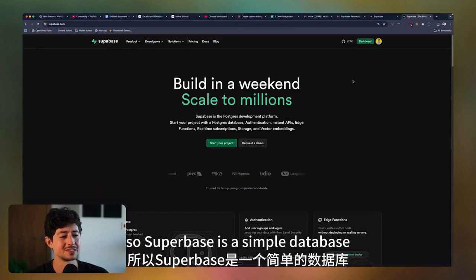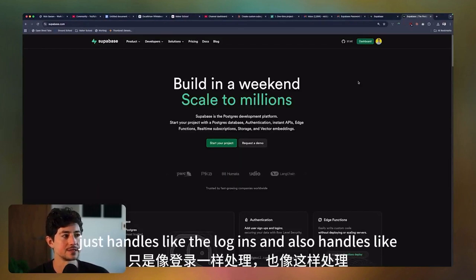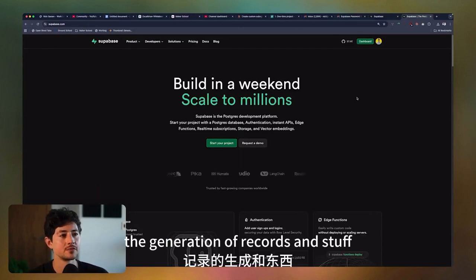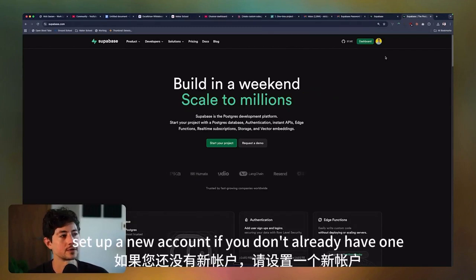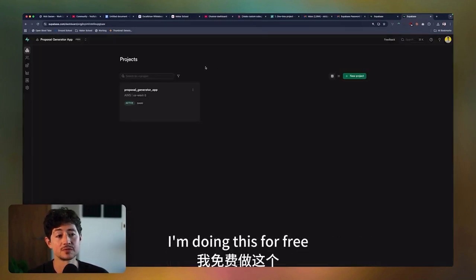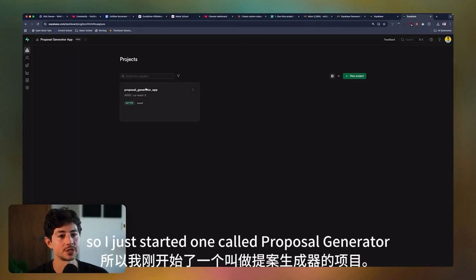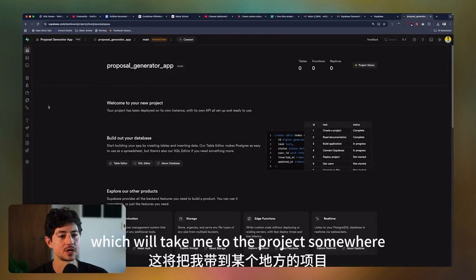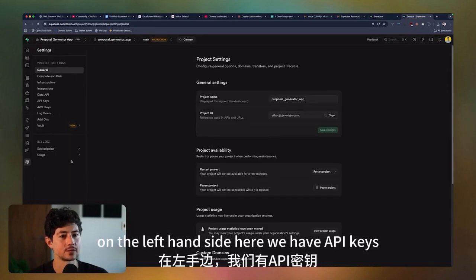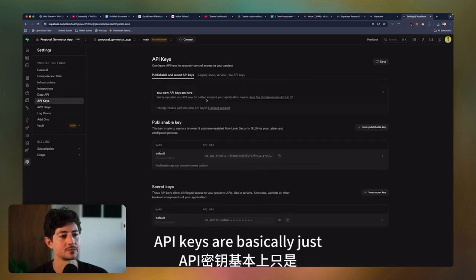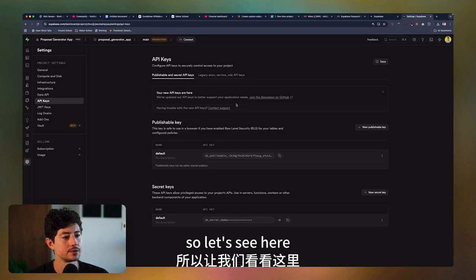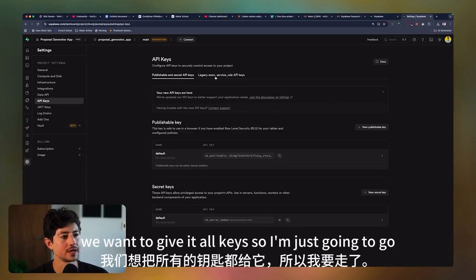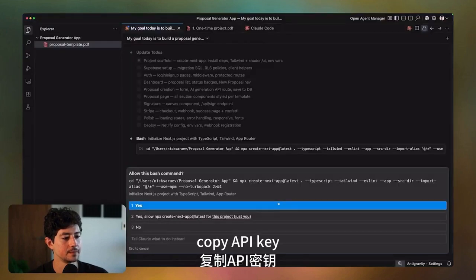So Supabase is a simple database, basically just handles the logins and also the generation of records and stuff. First thing you would want to do if you were doing something similar is log right into Supabase, set up a new account if you don't already have one, and then start your project. I'm doing this for free, so I just started one called proposal_generator. And then I'll click on it, which will take me to the project. Somewhere on the left-hand side here, we have API keys. API keys are basically what we give to this so that it just does everything for me. So let's see here. We want to give it all keys. So I'm just going to copy the API key.